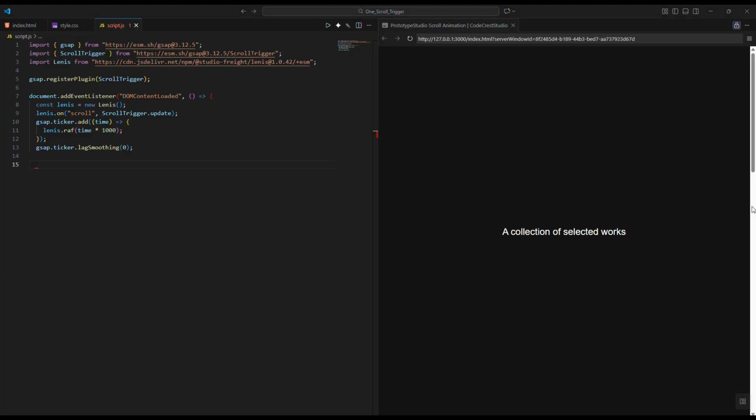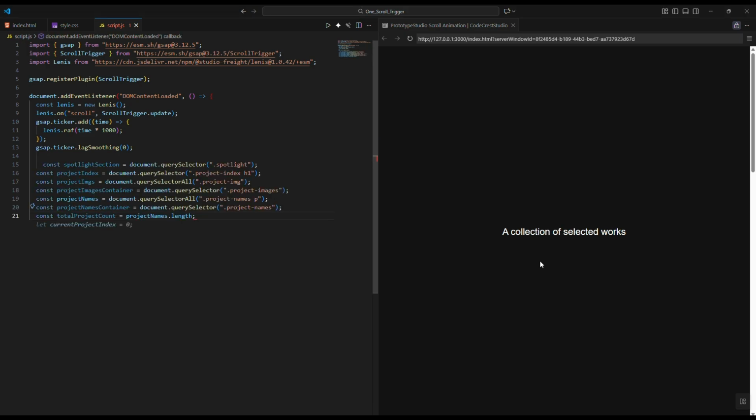The JavaScript Part 2, Calculations. Now, here's the clever part. We need to calculate distances for our animations to work perfectly. In Spotlight section height, this is how far the counter can move vertically. It's the section height minus padding minus the counter's own height.